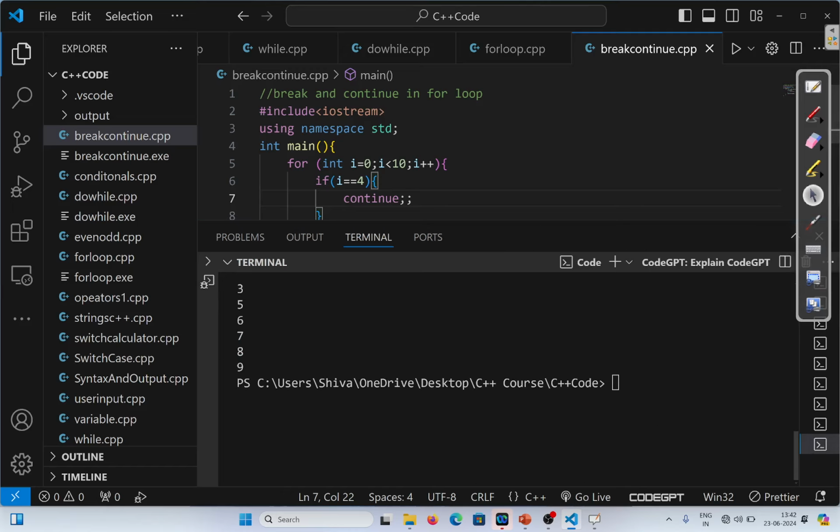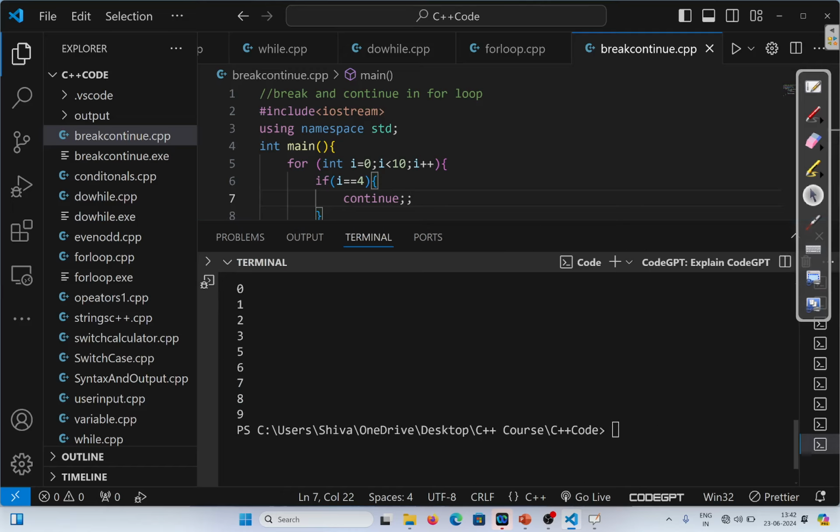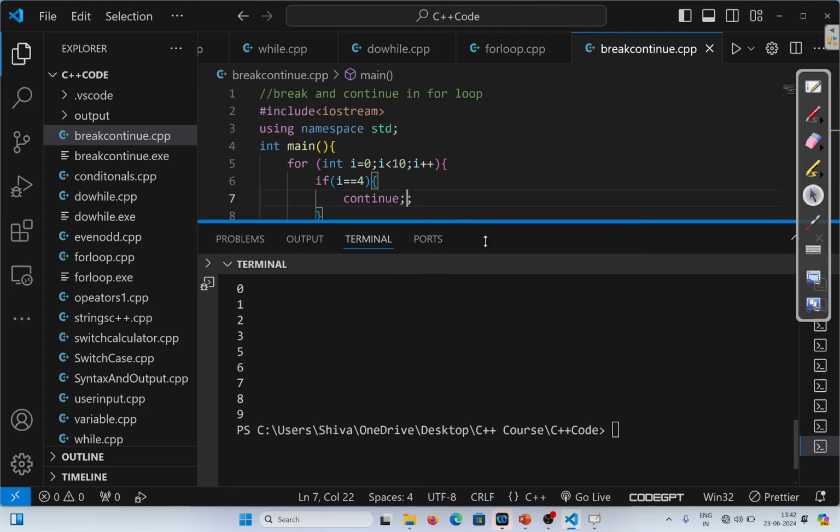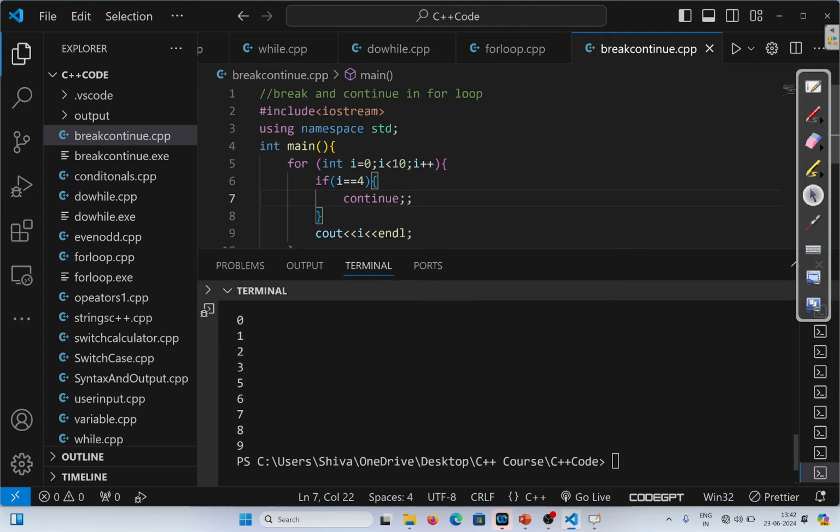In case of continue, as you can see, I'm getting 0, 1, 2, 3. The fourth iteration is skipped. So continue says that I will only skip the single iteration in which that condition is true. In the fourth iteration, the condition was true, so the fourth iteration is skipped. That's the reason we are not getting 4 on my output screen.